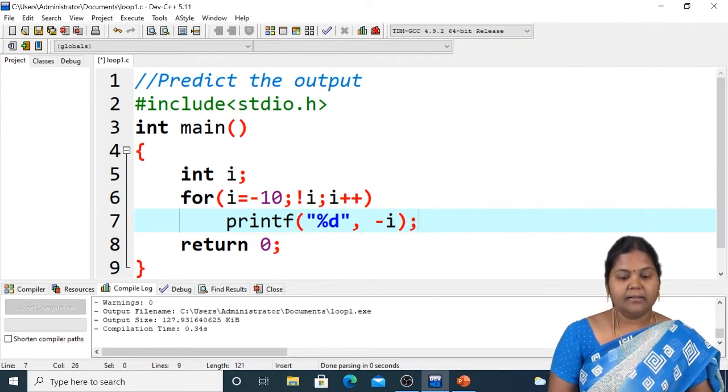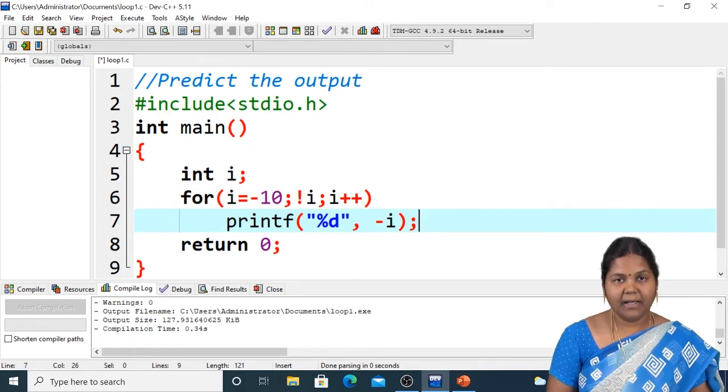Now what is the initial value of i? The initial value of i is -10. So you know that in your computer, whether the number is a positive number or a negative number, it is always treated as a true number. When the number is 0, it is treated as false. So based on that condition, i equal to -10 is a true number.